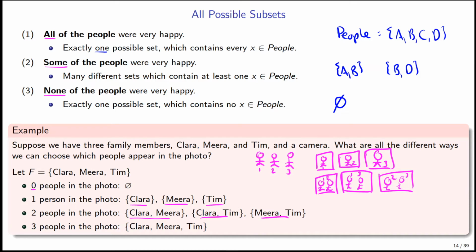Now what about if we have all 3 of them in the photo? Well, there's only one way we can do that, and that's if we pick Clara, Mira, and Tim to all be in the photo together.